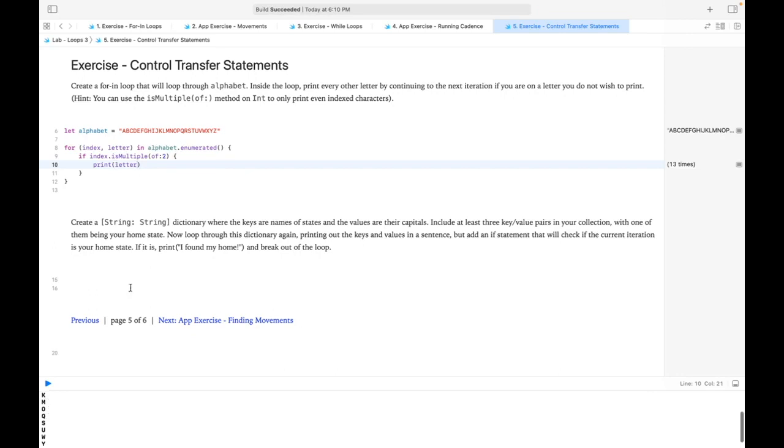Let's also print, I think the letter is enough. So let's see what happens. So we get everything from A, C, E, G. So it looks like it is skipping every letter till Y. So that's great. And essentially we're just checking if the number is even, then we're printing it, or else it just continues on.